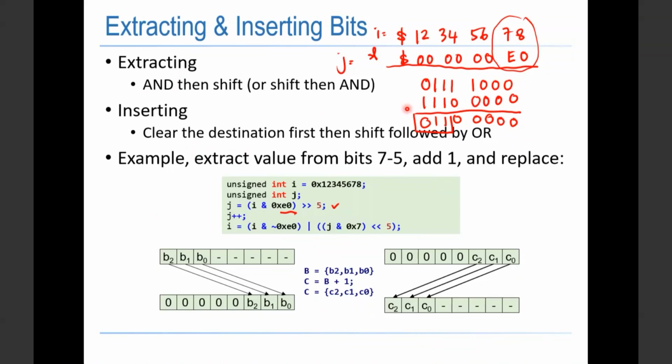So what you're going to do is a logical AND. The bits that you're going to extract, you need to AND with 1, while the rest of the bits you AND with 0. So you already get this bit, the value from this bit. Now you see here, you're going to add 1, since this bit is at 7 to 5. You're going to add this value with 1.